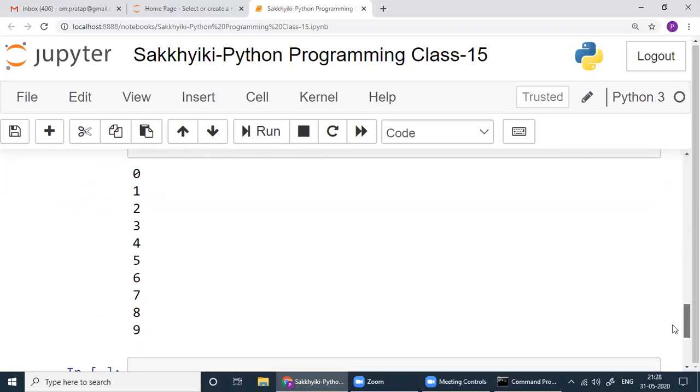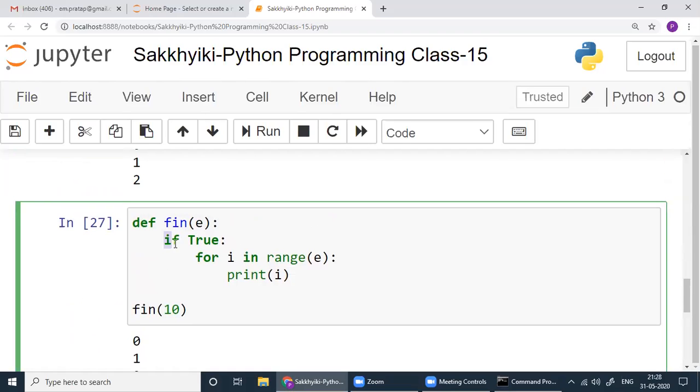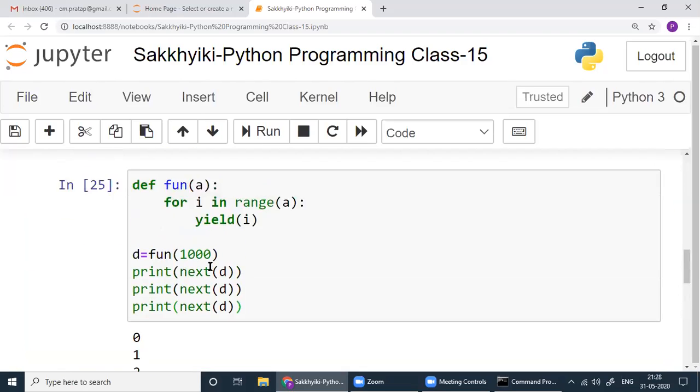Come to this one. If you don't know about this, let me tell you. If true, when you write if true, then every time this will be executed. Whatever you write, that will be executed. I can make it an infinite loop also. If you just write pass here, then it will be infinite. Even if it's finite, I've given 10 or 1000 or 100. See the difference between this and this.